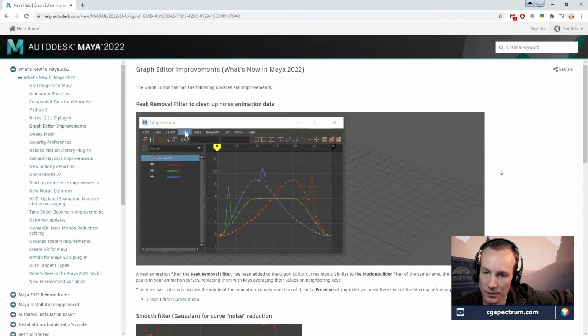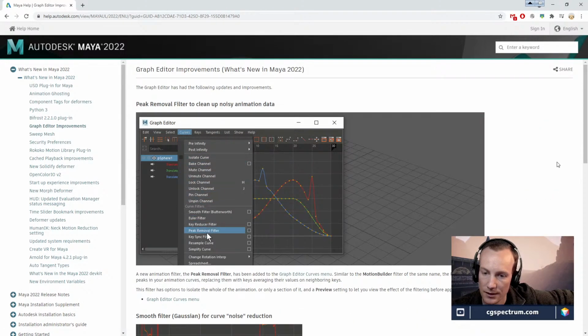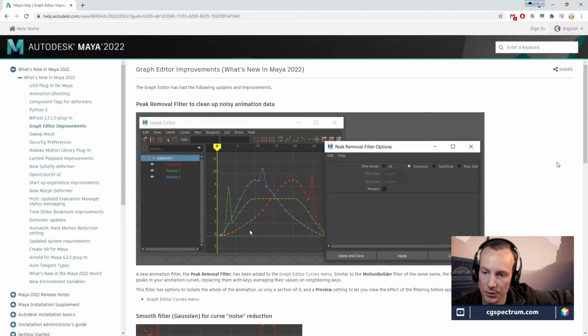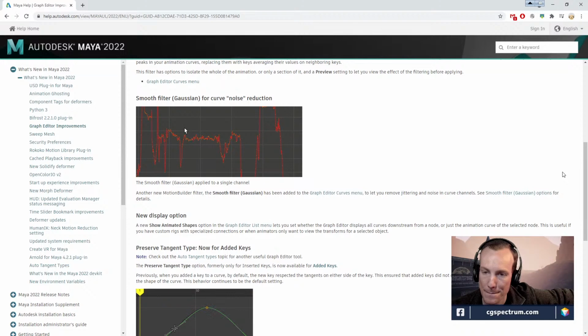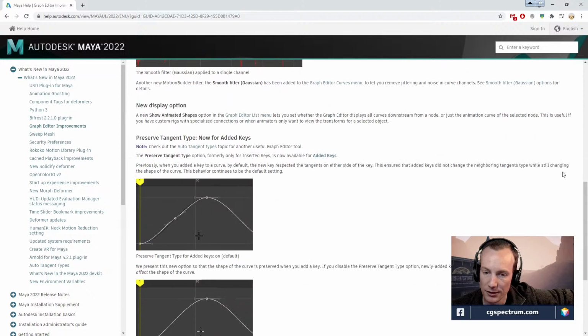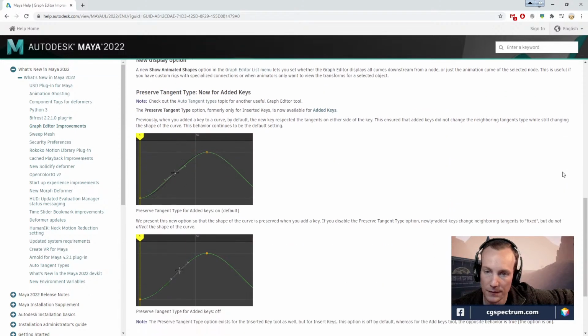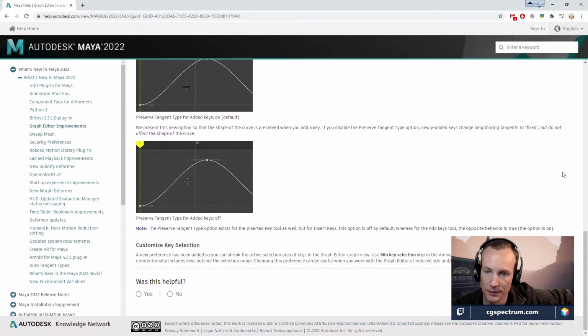Graph editor improvements. Oh, here we go. Peak removal filter. Ah, that'll be useful for mocap. Whoa, that was a destructive curve filter. Holy cow. Oh, okay. There we go. For noise. Yeah, this is interesting. They're really implementing a lot of motion capture cleanup tools here. They always had sort of filters, but I don't ever remember them being very useful.